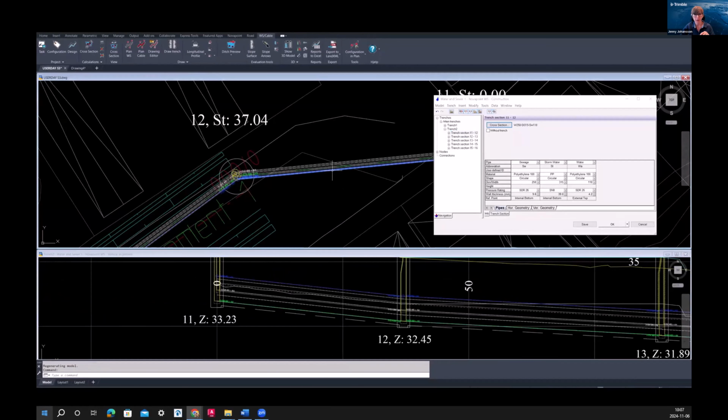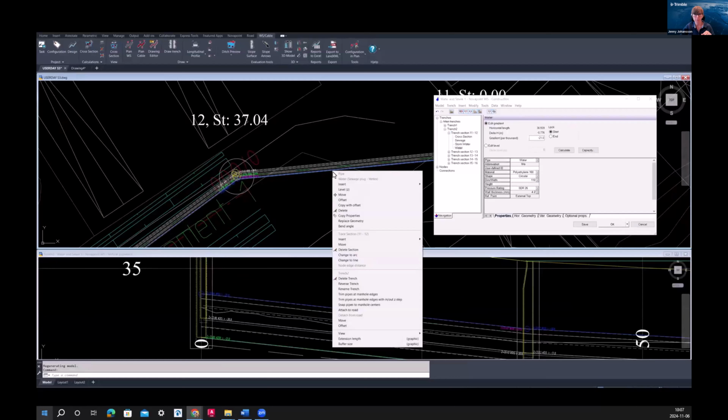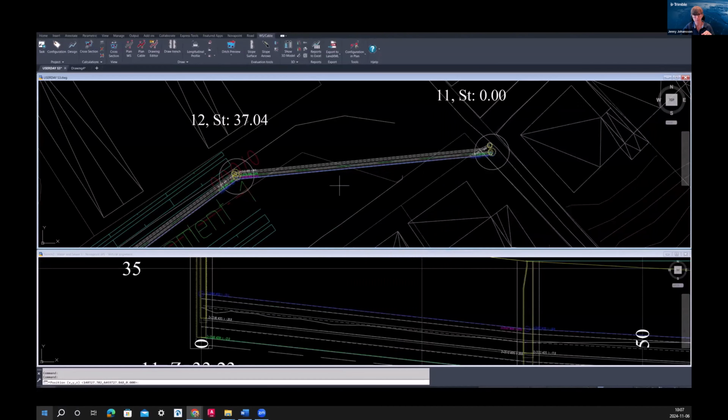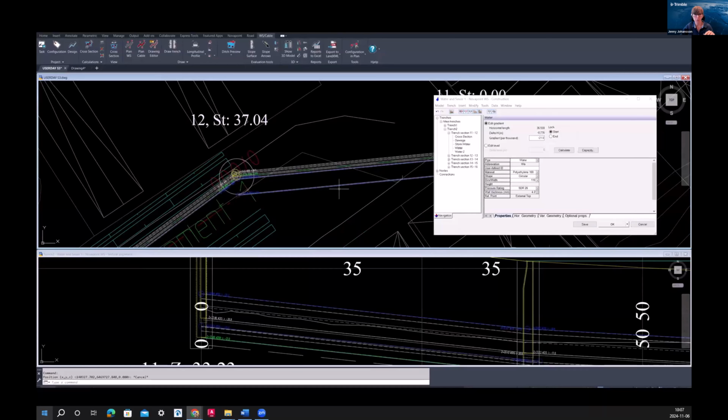To add an extra pipe, I need to right-click a pipe in the plan view and insert the pipe for the trench section. The pipe will be inserted at the point where I point with my cursor.